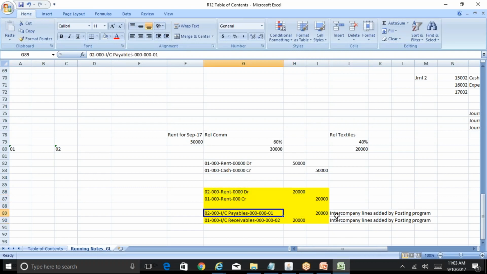So how does the system create these lines? As far as 02 is concerned, there is only debit, there is no credit. So it is going to create this credit line.